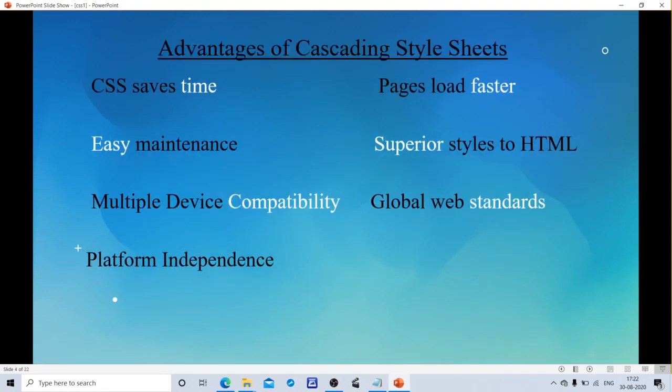Advantages of cascading style sheets. How does CSS save time? You can write CSS once and then reuse the same sheet in multiple HTML pages. I will write the code once and it can be reused in multiple HTML pages. No need to write the same code in multiple web pages. You can define a style for each HTML element and apply it to as many web pages as you want.